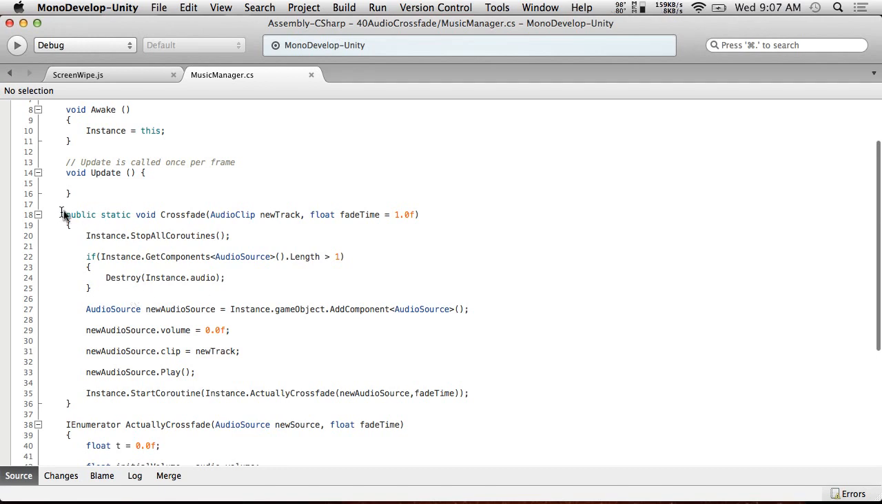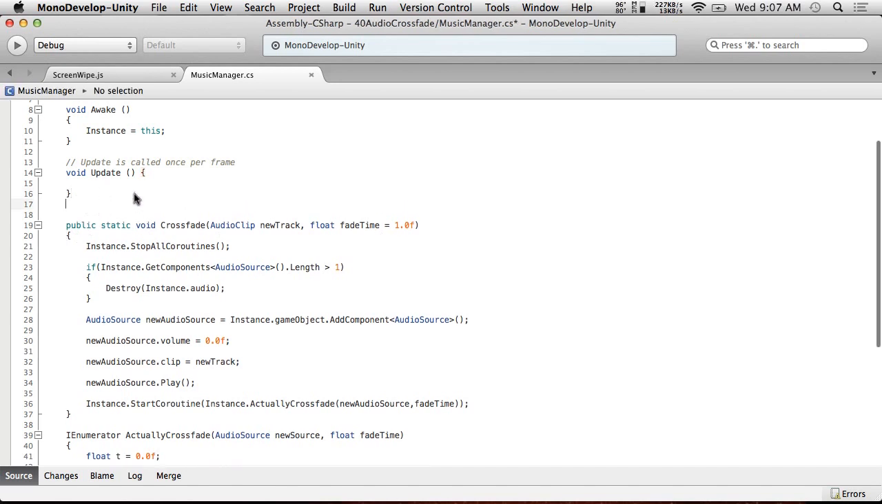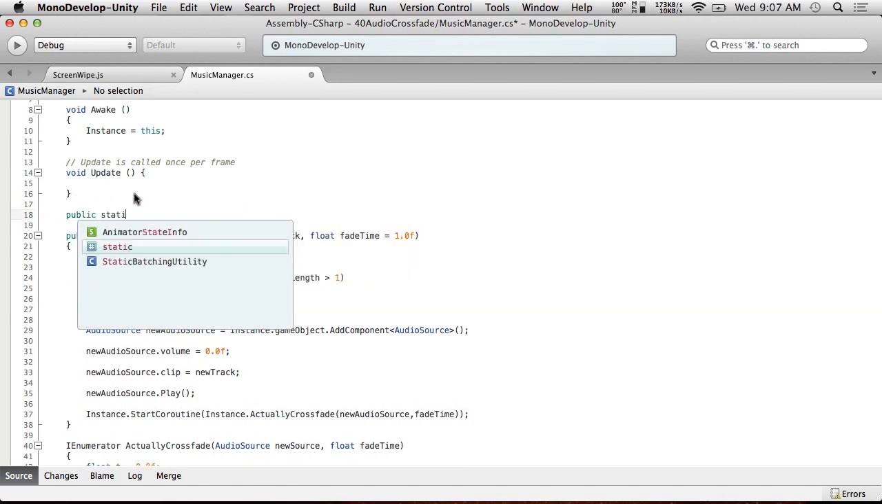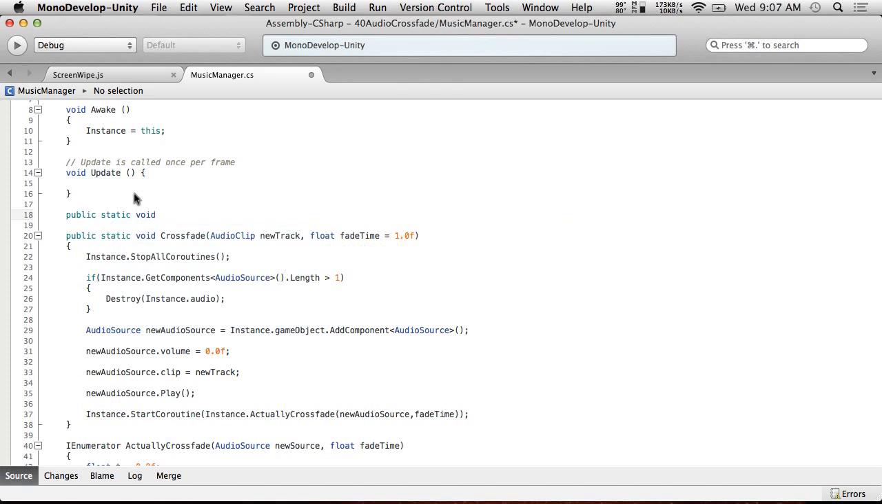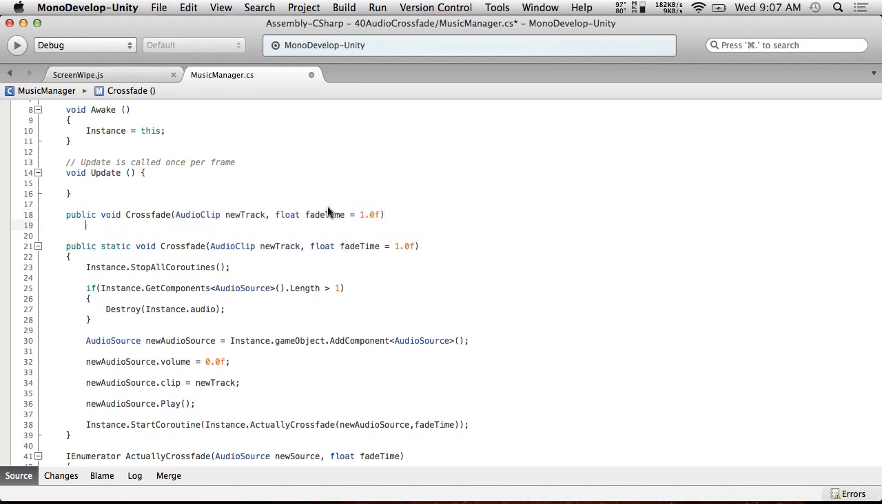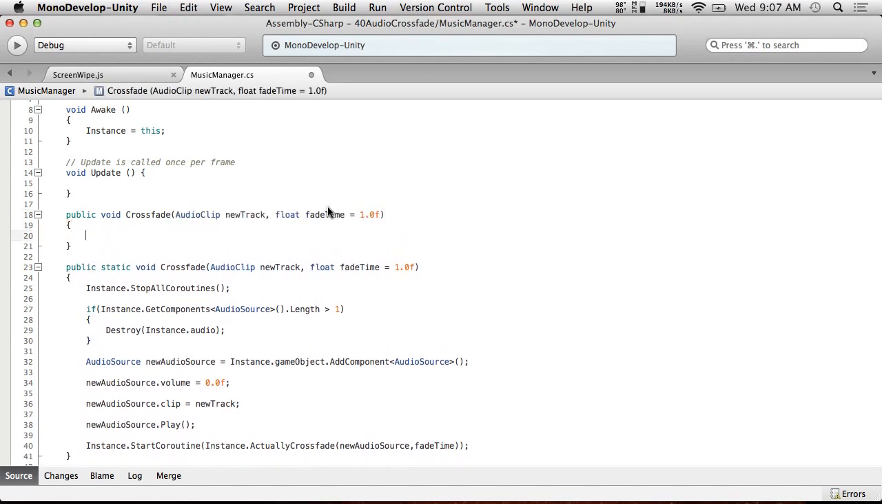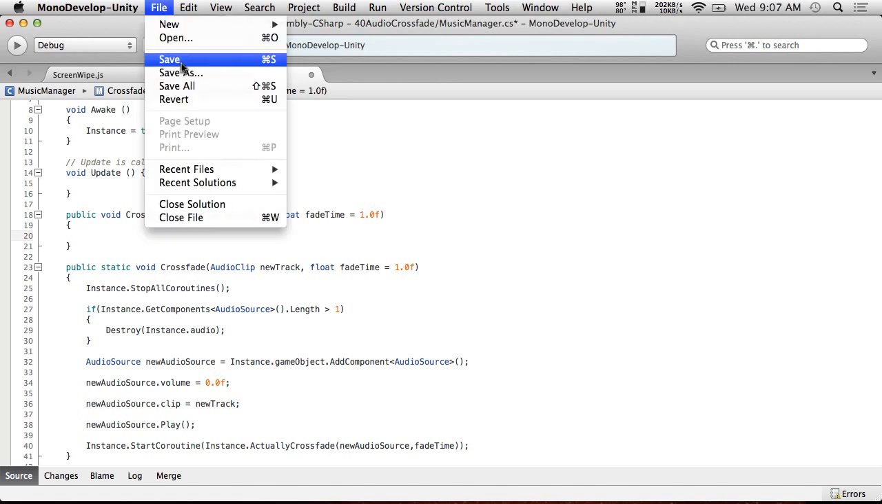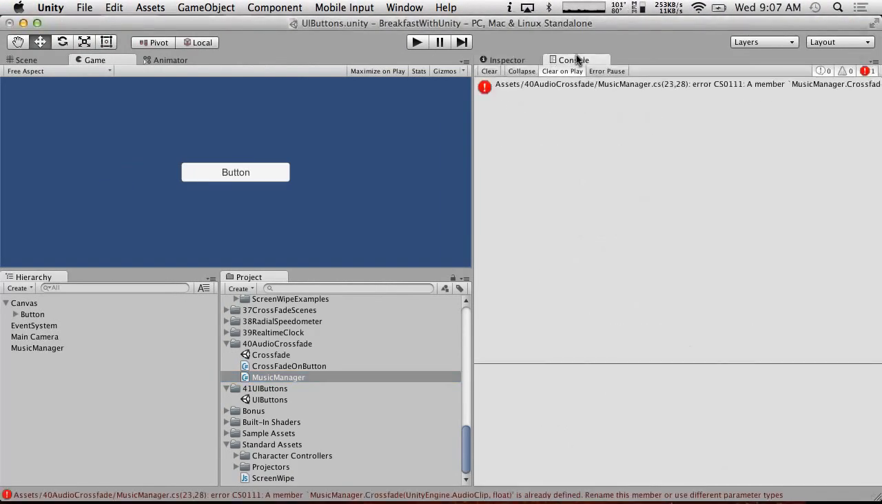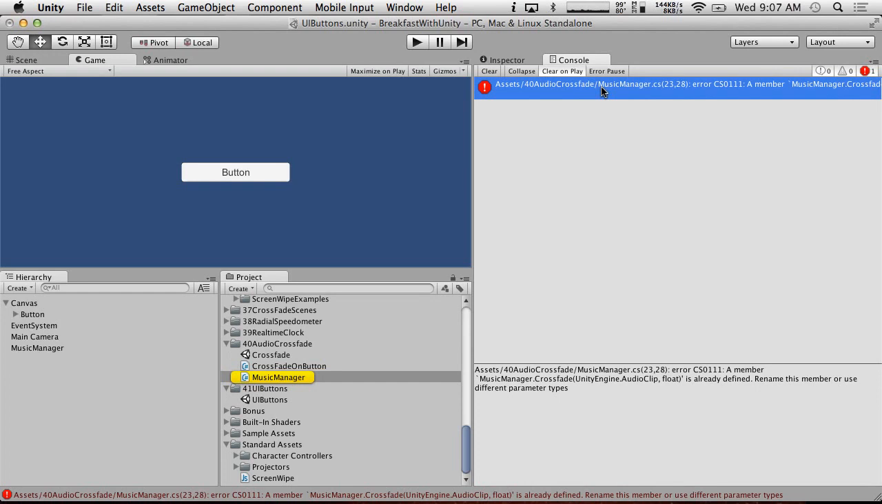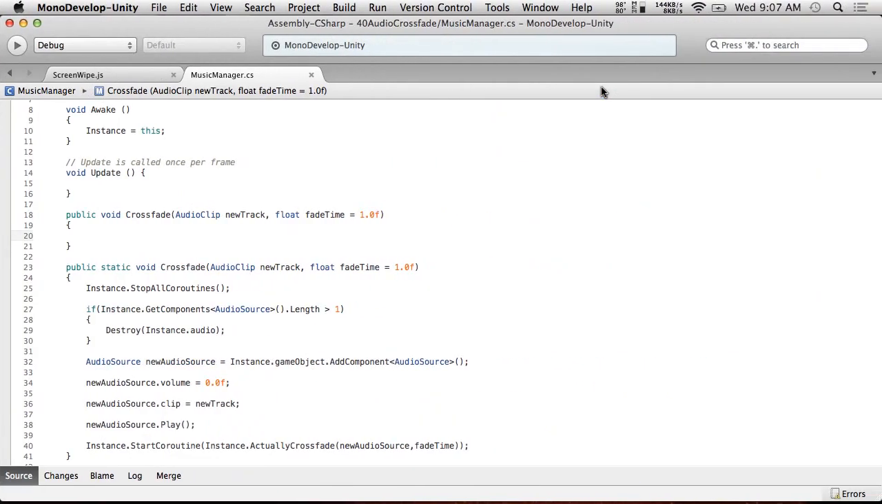So we have this public static void crossfade. I'm going to try overloading this. I don't think this is valid, but I want to give it a shot. Crossfade, and we just do the same thing. Let's just see what happens if we save this. I'm just curious what kind of compile errors we may get. Yep, already defined. So you can't overload it that way.